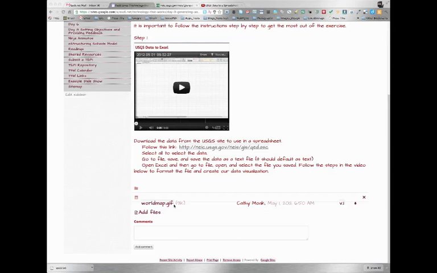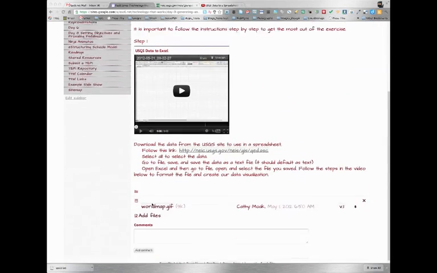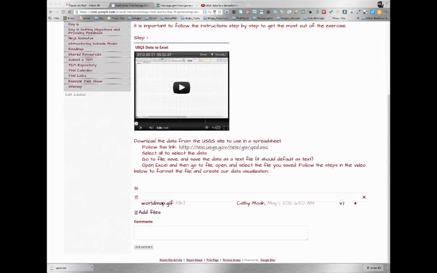So the next step in our process is to overlay the scatter plot that we just created on top of a world map. I've included this map on our Technology That Works website, on the fault lines page. To get that, you'll see it right here. You can just go and download that.